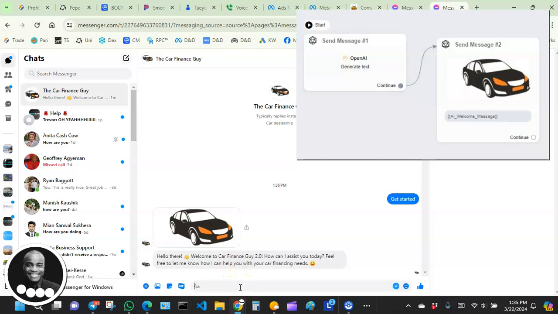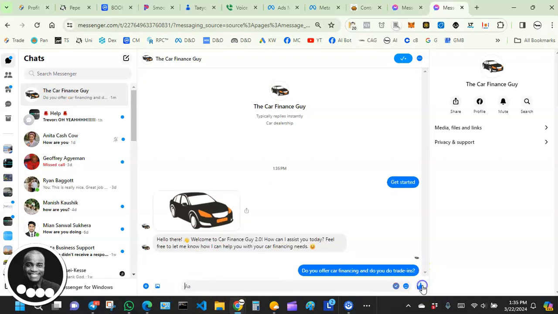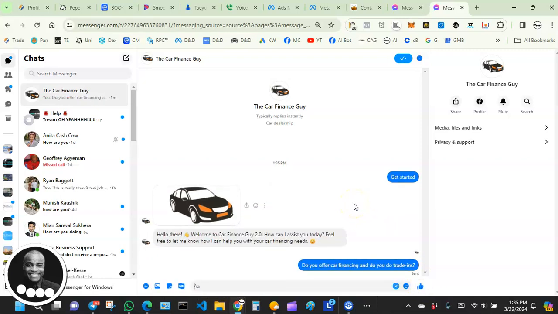So let me pretend like I'm interested in car financing. I'm going to go ahead and ask some questions, and then I will proceed to book an appointment. So I'm going to say something like, do you offer car financing, and do you do tradings? As you can see right here, I'm asking two questions in one. Let's see how our AI bot is going to process this.